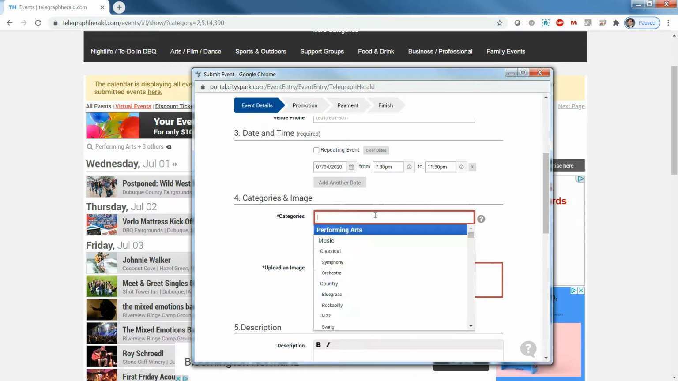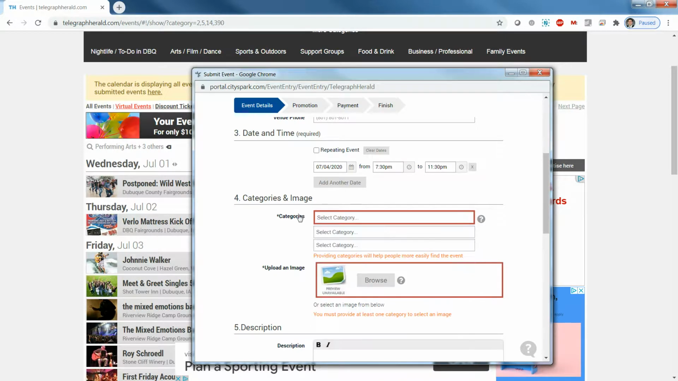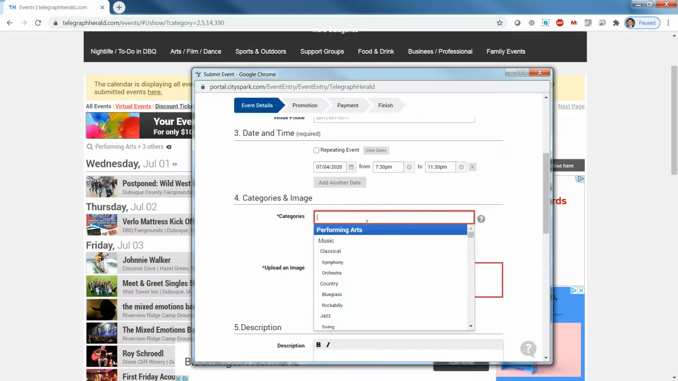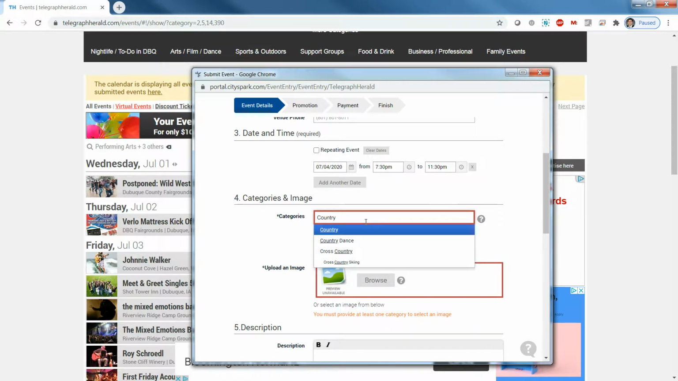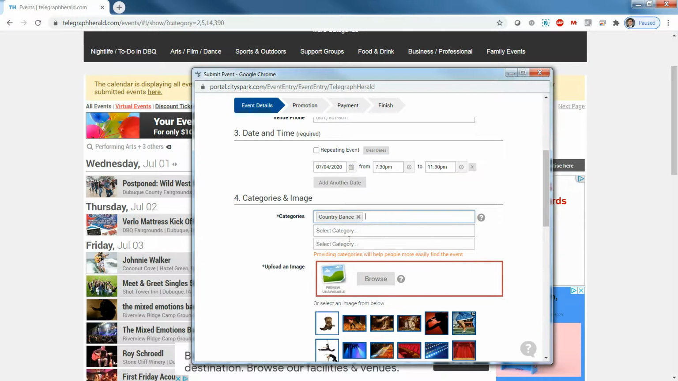You'll see a category is required. We suggest picking a more general category like live music or something like that. But no, if you do pick a specific genre of music, for example, country music, say country dance, that's already included in our music category, so you'd still get included with our music listings.